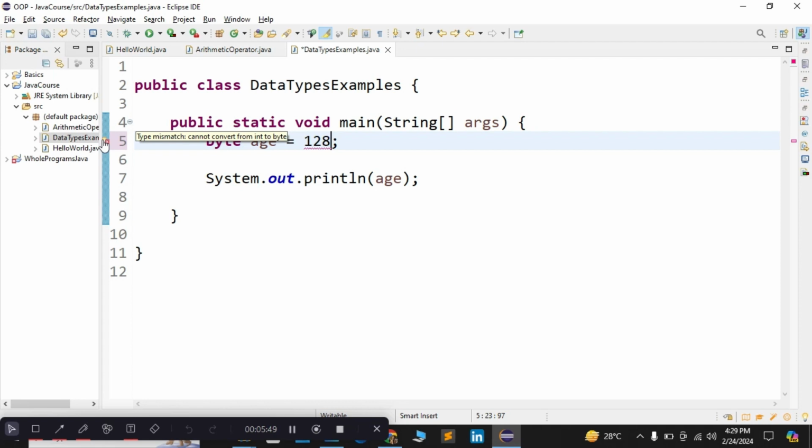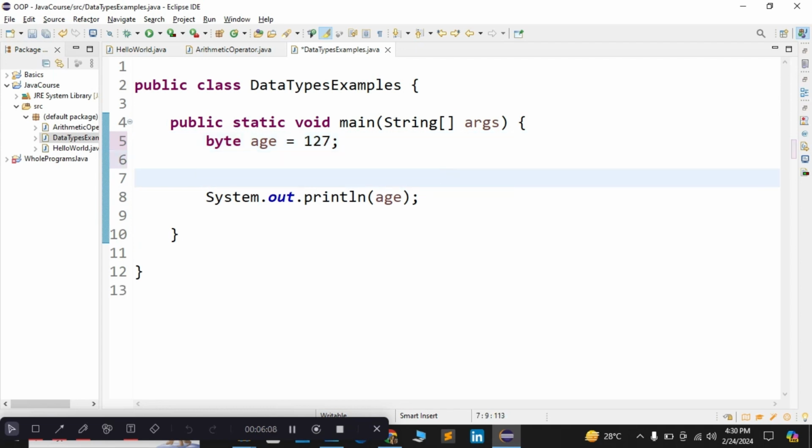Let's see the error. You can see it says it can't convert from int to byte, which means we have a limit of 127. We can store numbers from minus 128 to plus 127 in the byte. If I am storing a number greater than 127, I will store it into an int, and I mention its name, which is num.